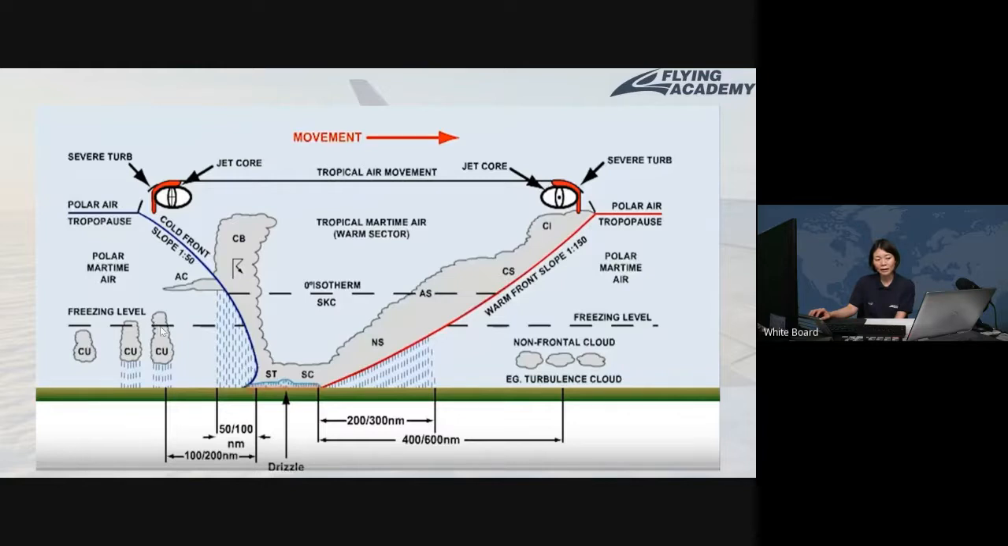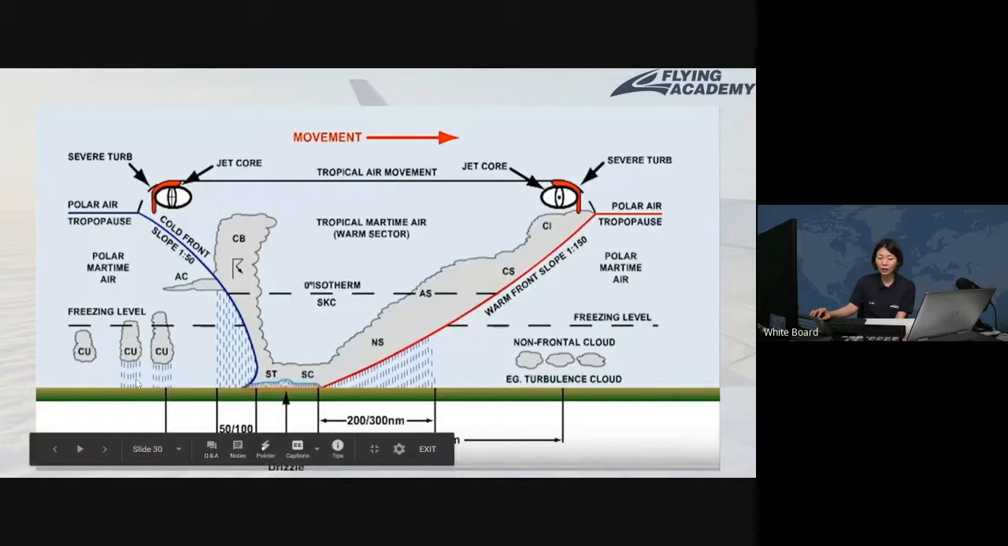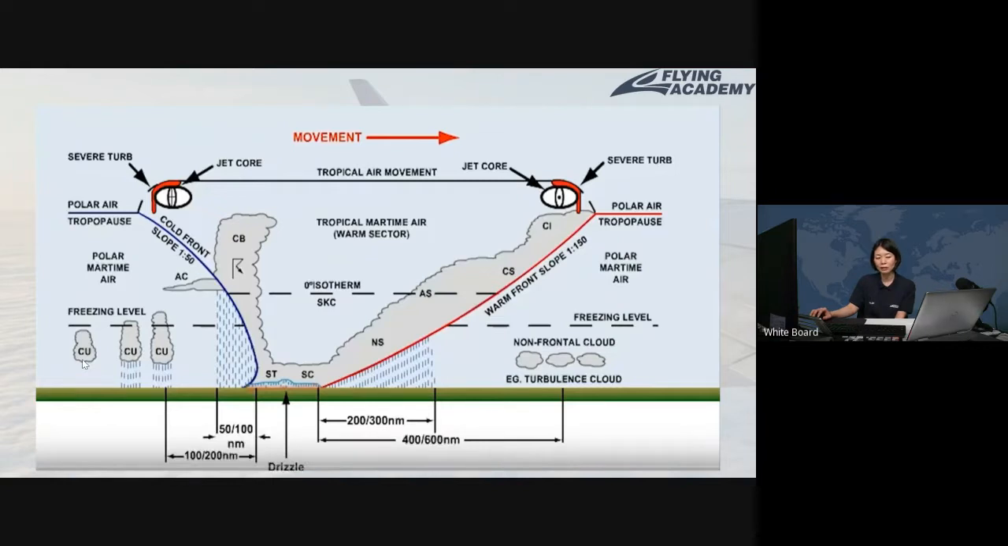And then behind it, if it is polar maritime air, since it is polar, it is cool, and since it is maritime, even though it is cold, it has some moisture inside. So when it comes to the freezing level, it can have cumulus as well. If it still has moisture, it can have precipitation, or maybe it doesn't have any precipitation. It depends on how much moisture is inside.